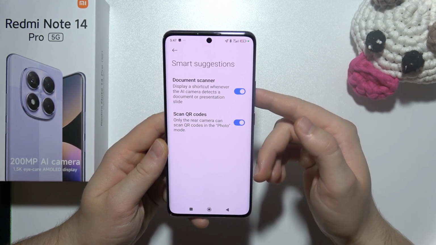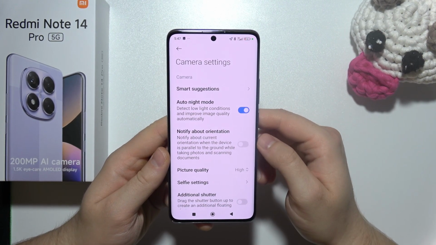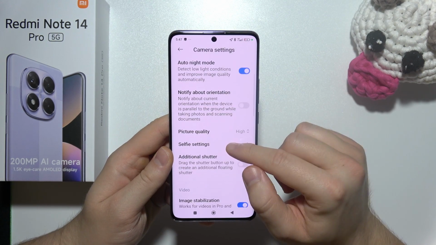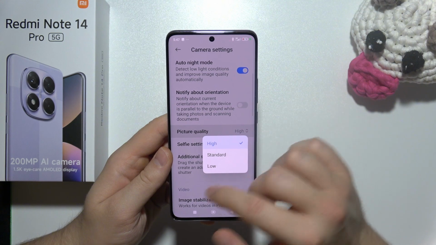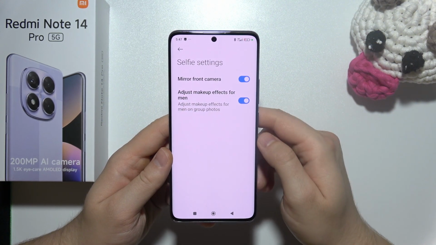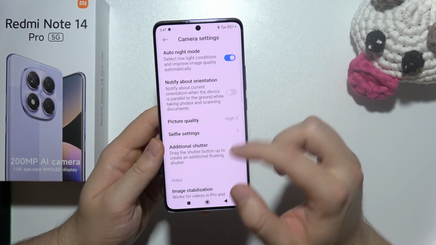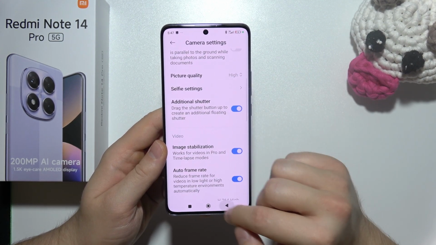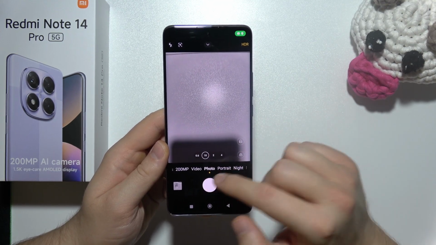So it will scan documents, it will scan QR codes automatically. There's also automatic night mode, notifications about orientation. We can change picture quality. There are some selfie settings like mirror front camera, adjust makeup effects for men, additional shutter button that will float wherever you want to put it.